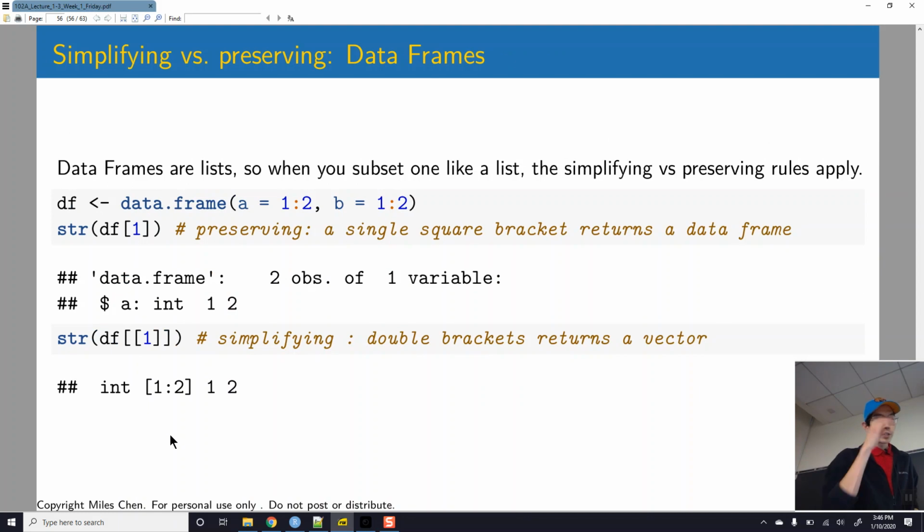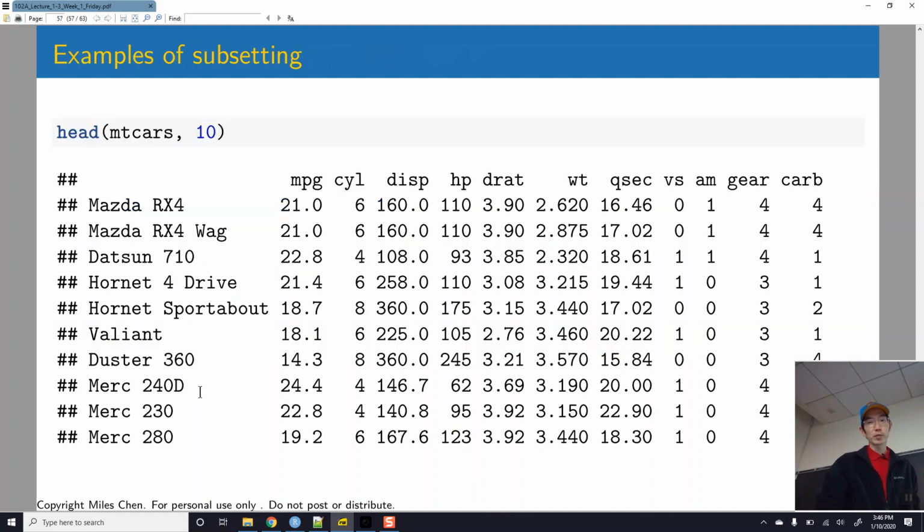And we already saw this for the data frames. Single square bracket always preserves the data frame nature. Double square bracket for columns and stuff will simplify it to vectors.